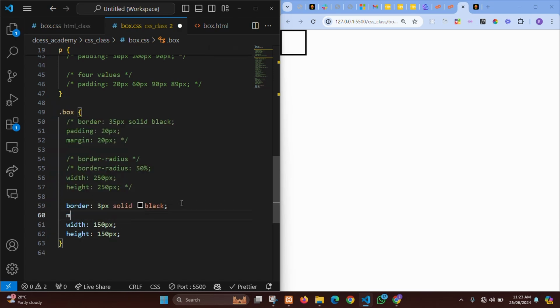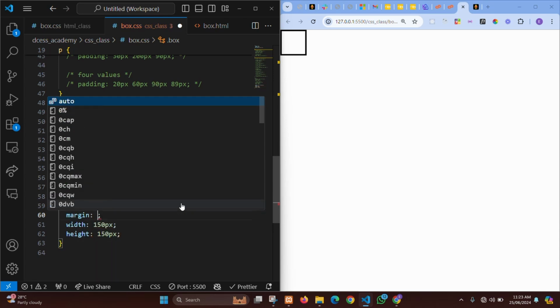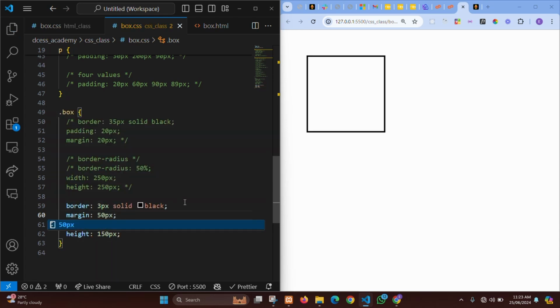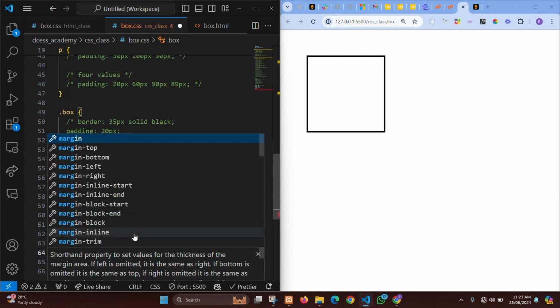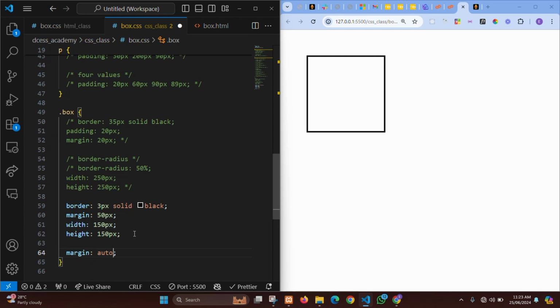Also, I want to give it a margin so that there will be space from outside, right? Margin of 50 pixels. Now, this is what I want you guys to note. I didn't talk about this in the class. Then there's what we call margin of auto. Margin of auto only works if you've given a width property. If I say auto, it means an equal amount from the left and right. So auto means equal amount from the left and right.